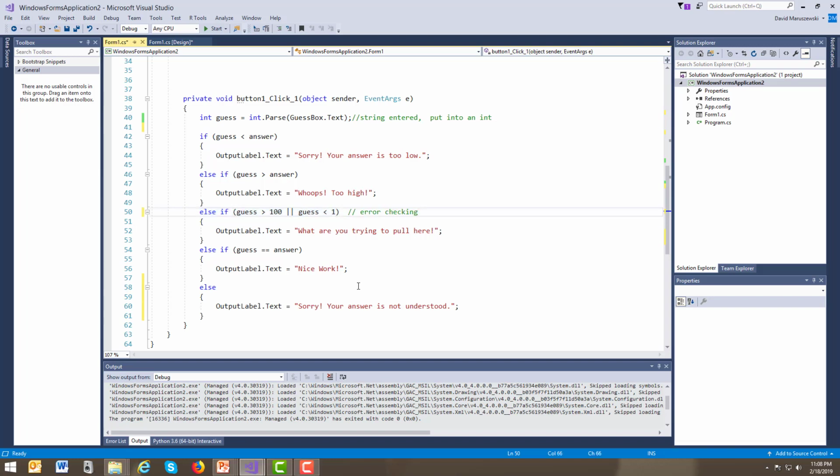We don't actually check if somebody puts in text. We probably could do that type of runtime error check with a try catch as well, but let's not worry about that in this case. And then lastly, if the guess equals the answer, we're going to say nice work. These, if you don't know what they are, this means or, so only one of these has to be true. Because remember, if it's an and, it'd have to be greater than 100, and it'd have to be lower than 1 in order to make it work. And then, of course, we have the else.